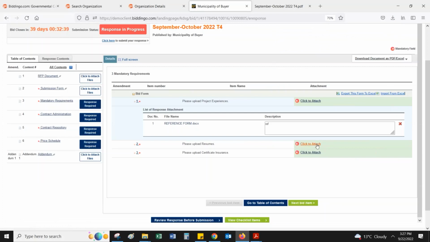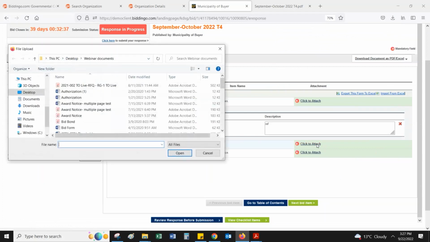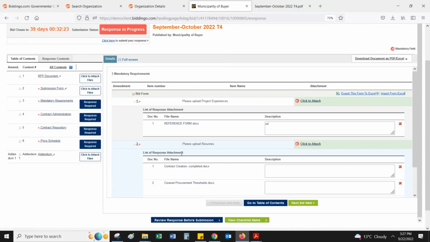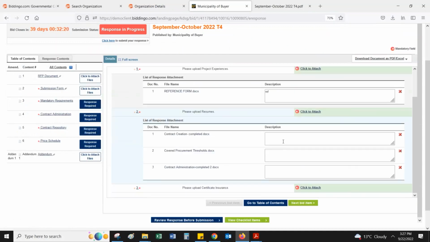If you use the Click to Attach link, when you click on the link, it'll automatically open up your file window where you can select the document to upload. If you're going to upload multiple documents, you can easily select them from here, click on Open, and they will upload simultaneously. And then you can just add a description of each one. You can download each one to verify. You can make changes by clicking on the X and or going back to the link and uploading new documents.